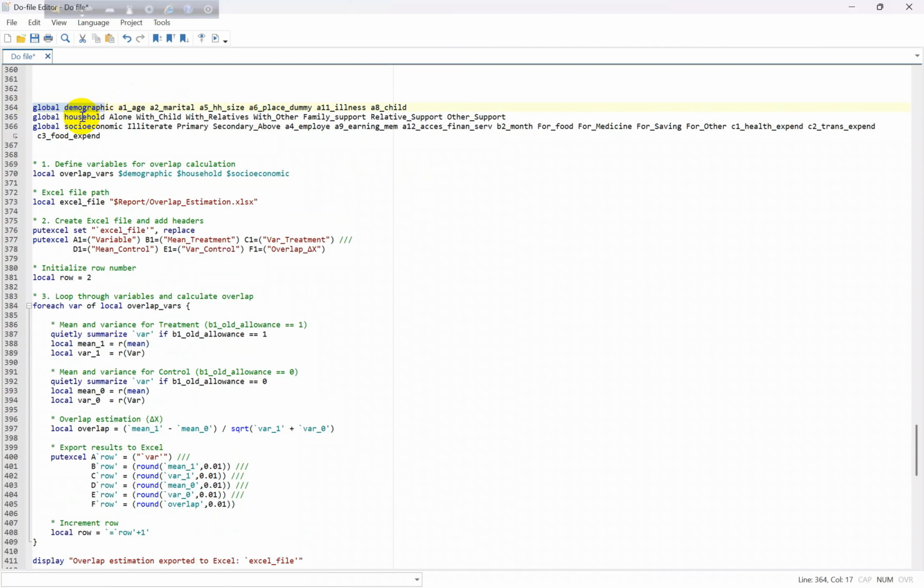First, I define three main sets of global macros. Here you can see demographic variables, household variables, and socioeconomic variables. Each global holds a collection of variables you want to analyze. Here you can see there are a lot of variables.